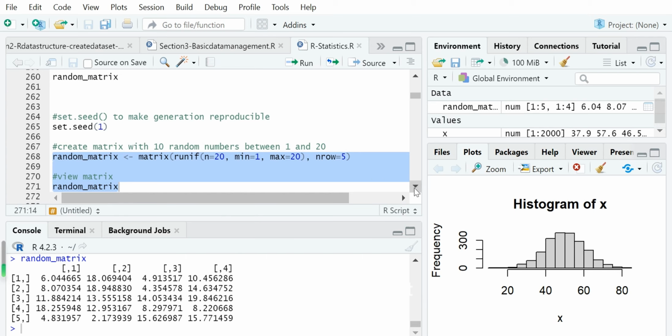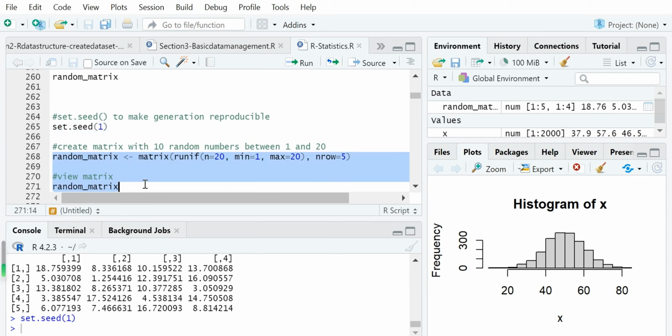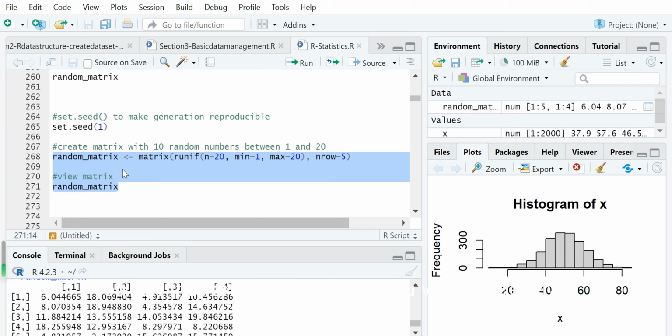But if you do not use set.seed just before you run this random function, it will come with different results. We run this function again, different. Then we set the seed to 1 again and try again, and it comes with the same result, 6, 18, 4, 10. So just be careful: set.seed must be exactly before you run the random function if you want to generate the same results for the random numbers.